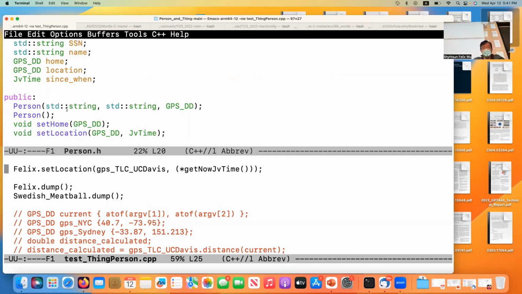I said Felix dot set location GPS TLC Davis get now JV time. So get now JV time is actually for me to get the current timestamp when I run this program. And the GPS TLC UC Davis was actually the classroom. So if we're actually in TLC, then essentially I'm setting that right now. I'm actually using a function call that involves 4 different objects, 4 different classes.